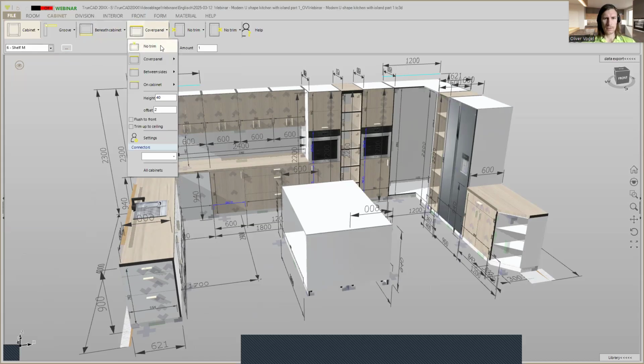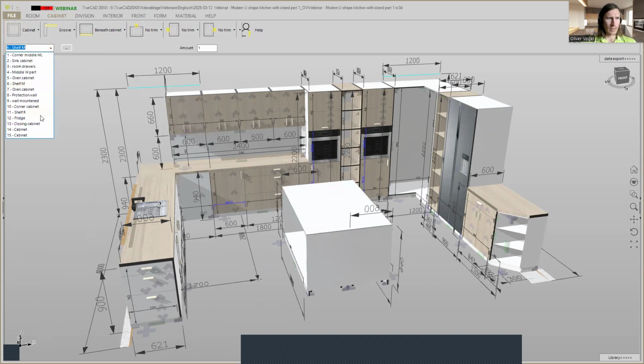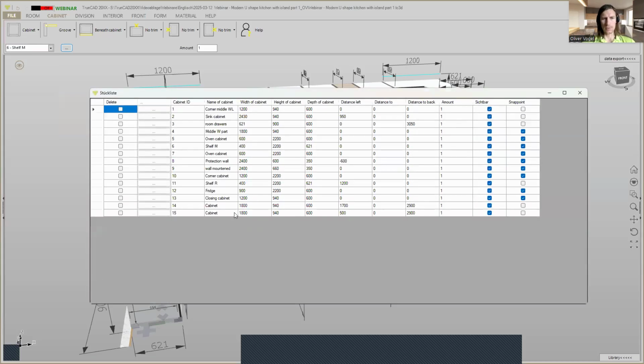So when we activate here our 14th cabinet, here we also give it a name. I click on the three dot button to open our window. We call it here Island Wall Right, and here Island Wall Left.